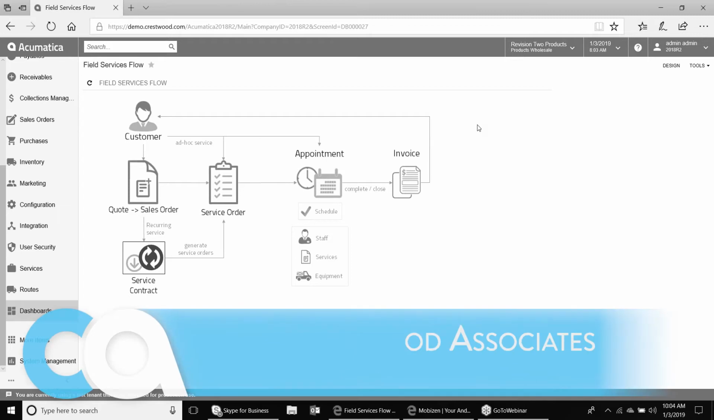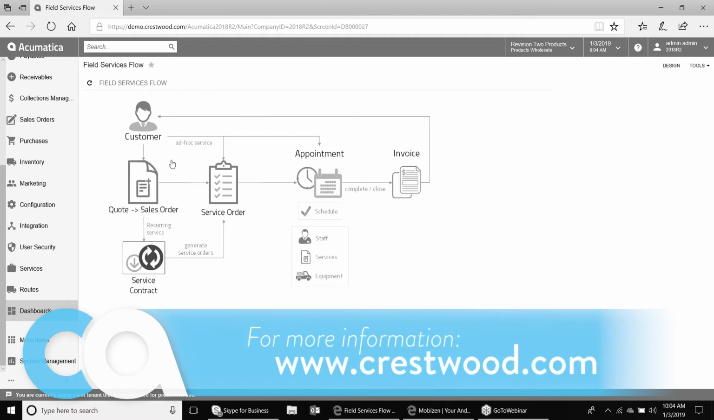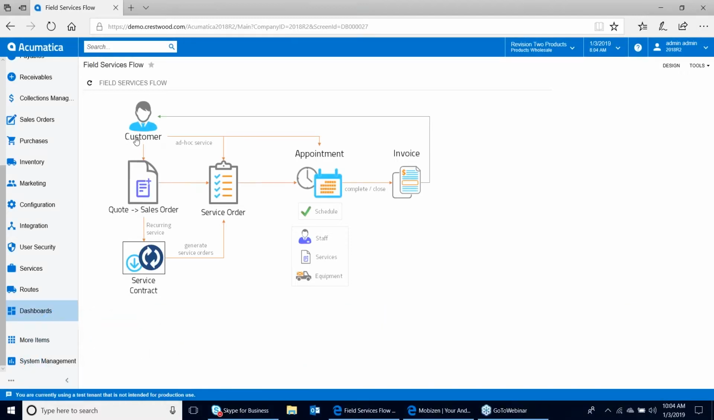So I wanted to start this session with this field services flow dashboard, basically to show the agenda for today. What we're going to be doing is showing a sales order being created for a customer. Off of the sales order, we're going to be creating a service order, and from that we'll create an appointment, queue up staff, provide the services, and then ultimately invoice the customer and close out the process.